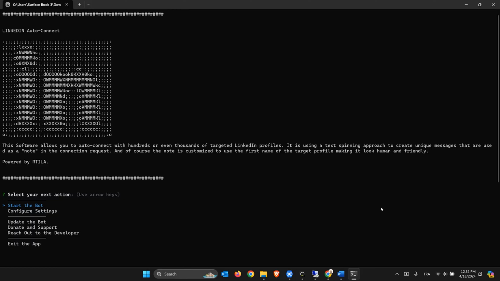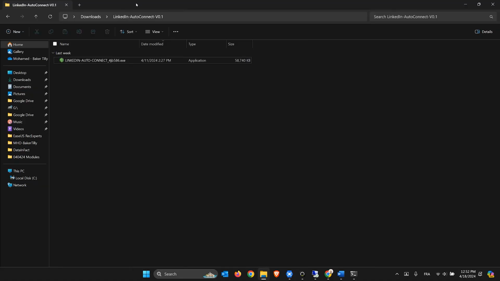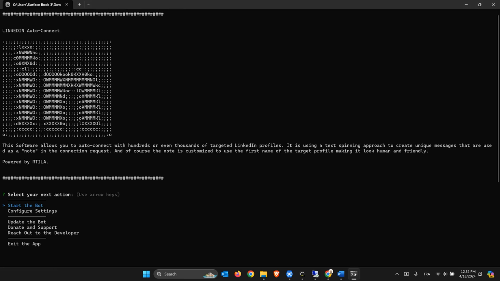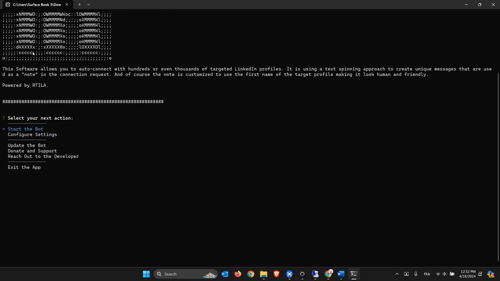So I'm going to go into my screen and show you how the software runs. Here on my screen, you can see it's a command line software that I already opened. It's basically a folder with this file, LinkedIn Auto Connect. So I just double click and then it launched the software right here. And then the user can go about configuring some things or start the bot. If I click start the bot, it will actually do the automation that I designed.